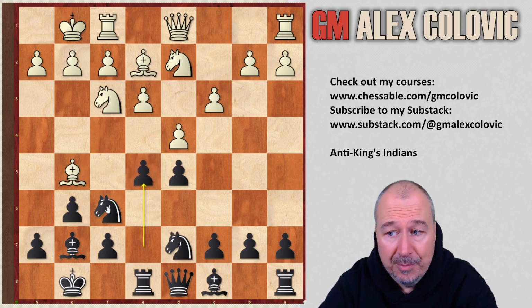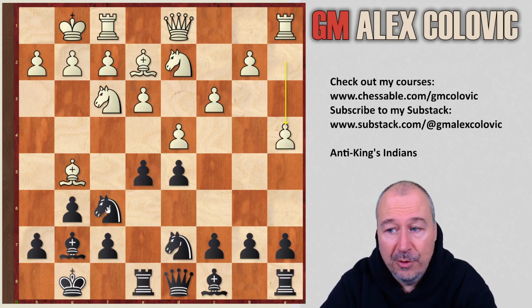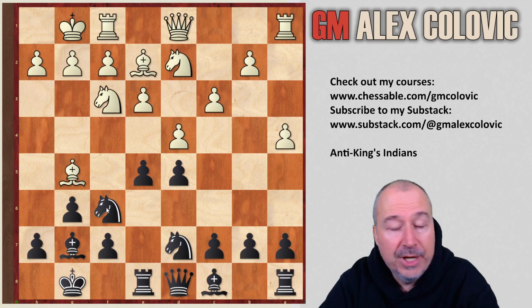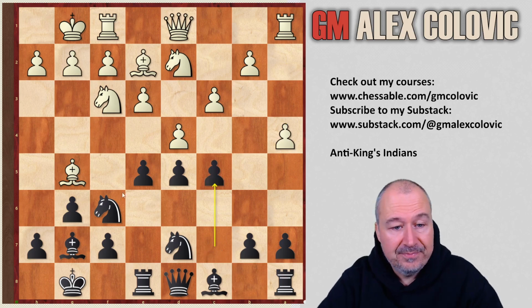The engine actually proposes to keep the tension and go a4. And now Black has a choice. You can attack the center with c5.